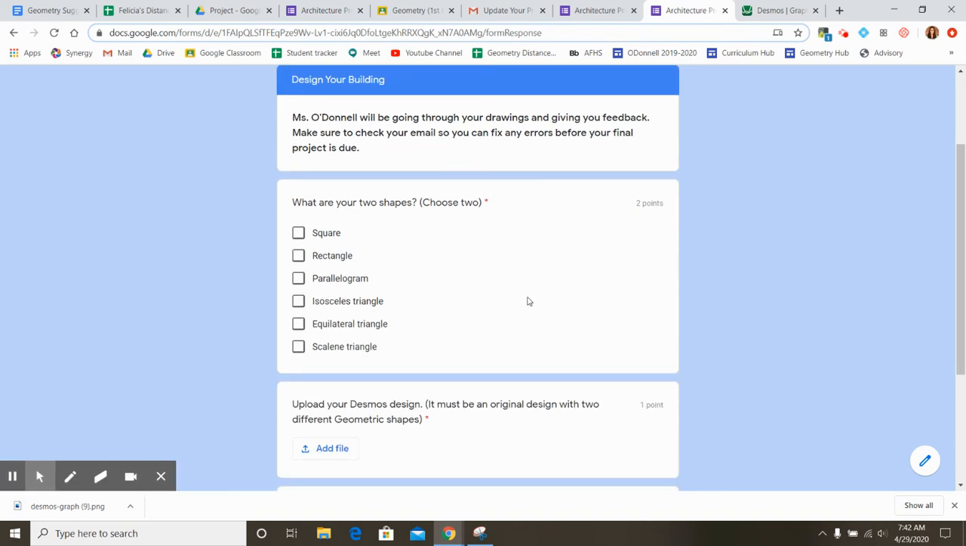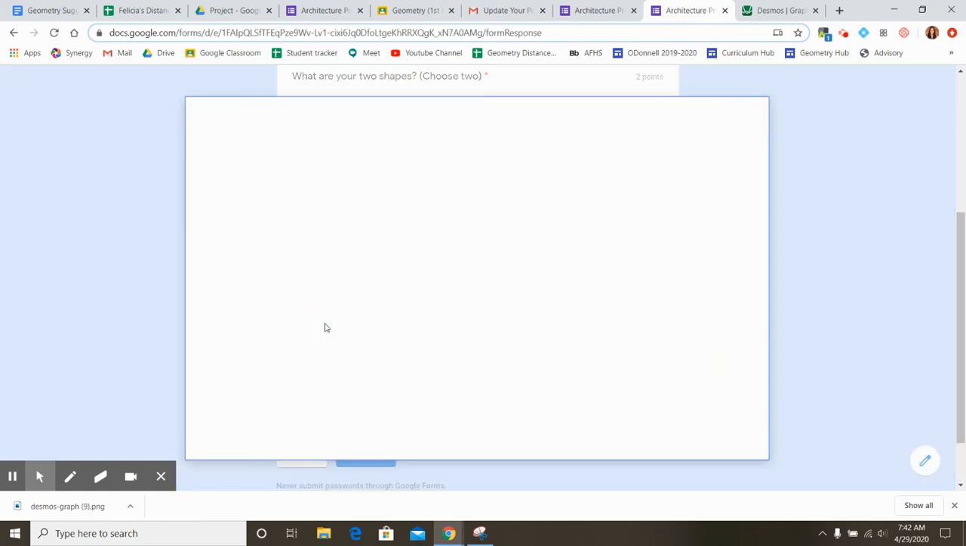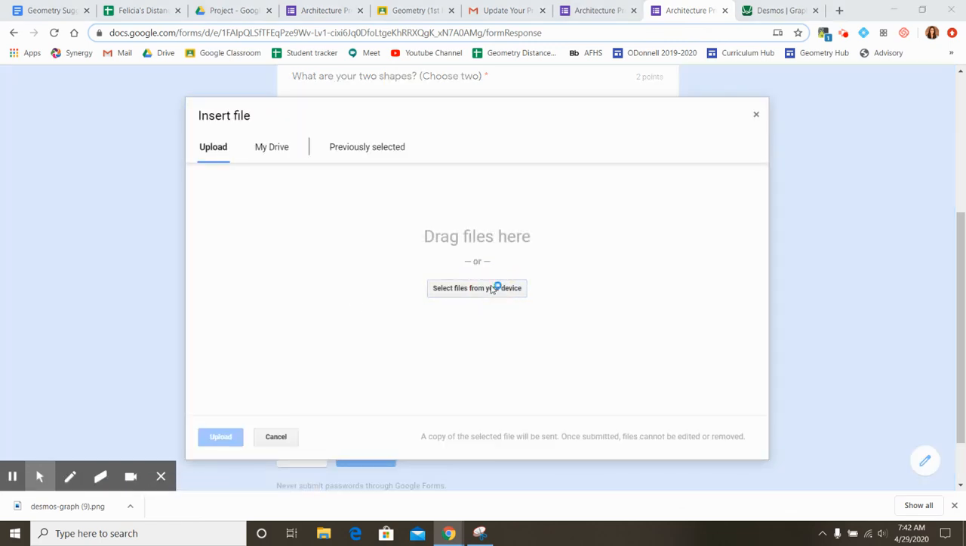So what are your two shapes? Make sure you choose two. So I did a parallelogram and an isosceles triangle. So I'm going to click both of them. Only pick two, the two that you drew. Then I'm going to add my file. Select files from your drive.